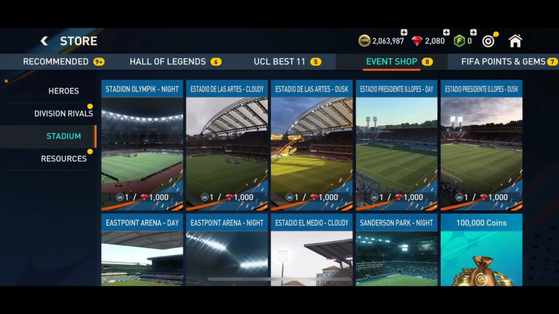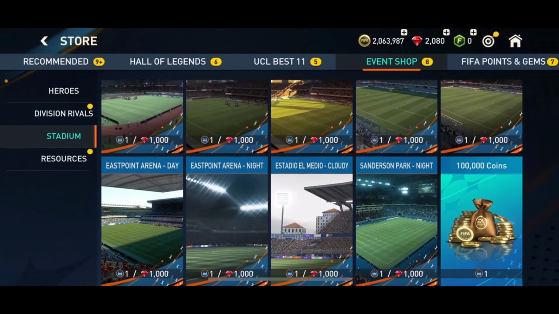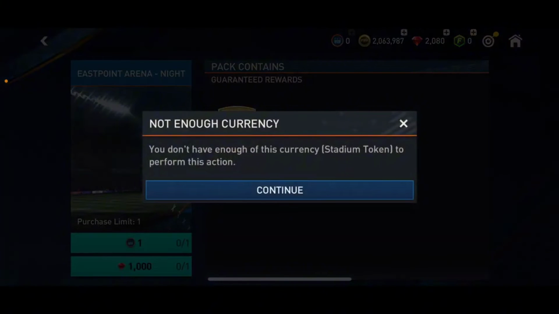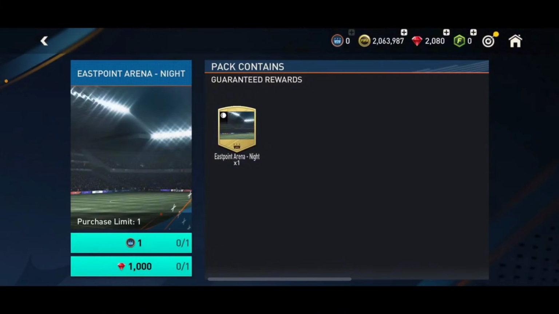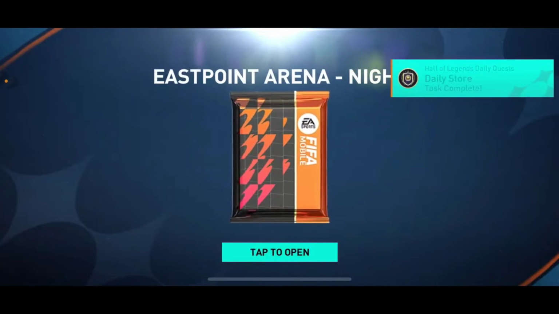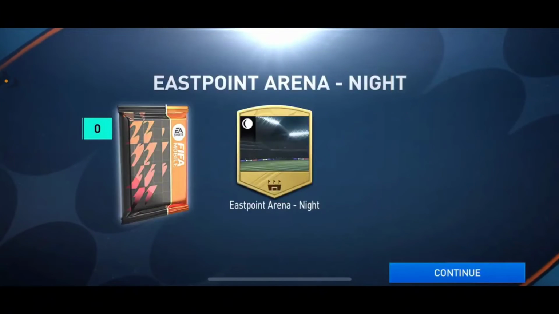Stadiums can be bought with two things: stadium token and gem. Go ahead and select one of the stadiums you'd like to change to and tap on it. Once you get to this page, you'll be able to see two options at the bottom. If you select the first option, you'll need to purchase your stadium with stadium token. If you have enough currency, you can get on and buy it with your stadium token. But if you don't have it, you can go ahead and spend gems by tapping on the next option. Once you select the gem option, tap on this tap to open button and tap on continue.